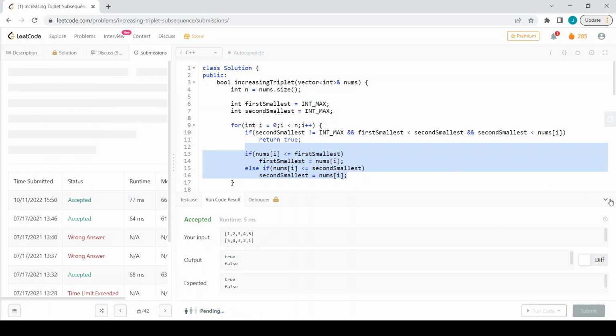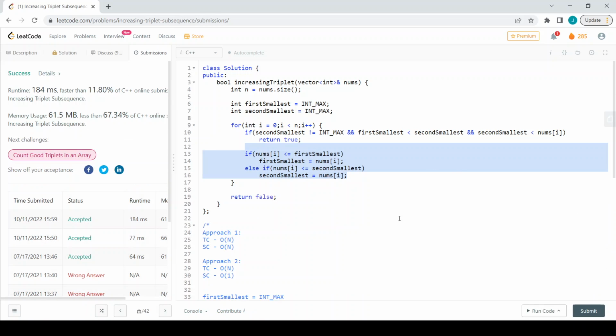Let us try to submit our code. Superb, it got accepted. This is nothing but the optimal solution that they are expecting. So order of n time and order of 1 space.